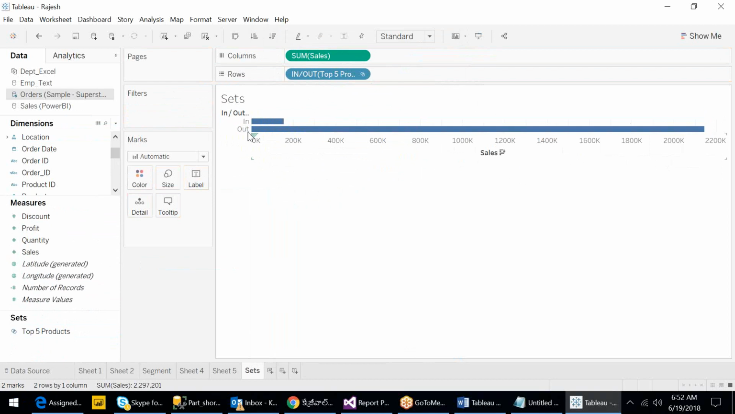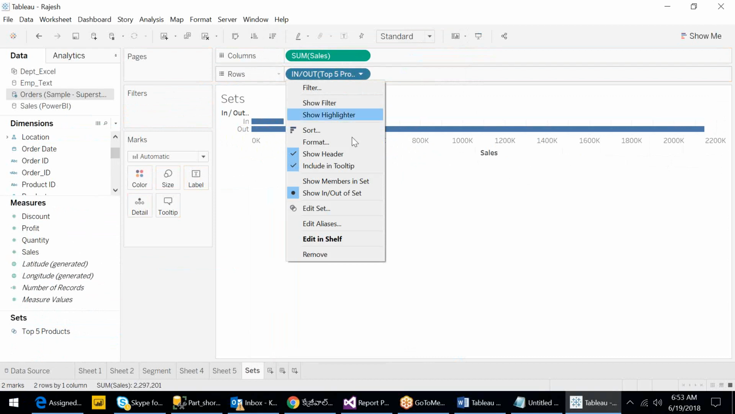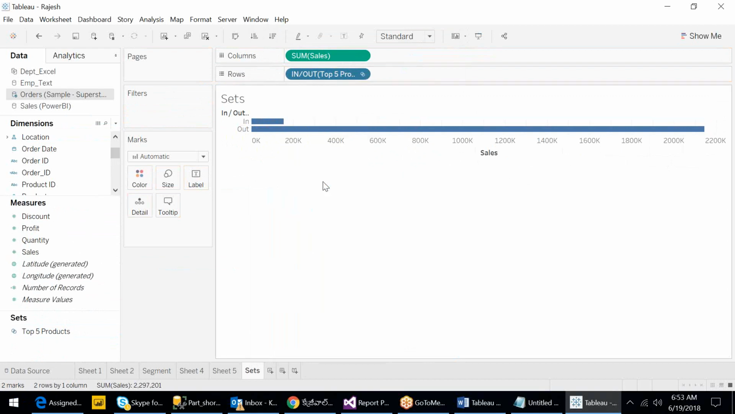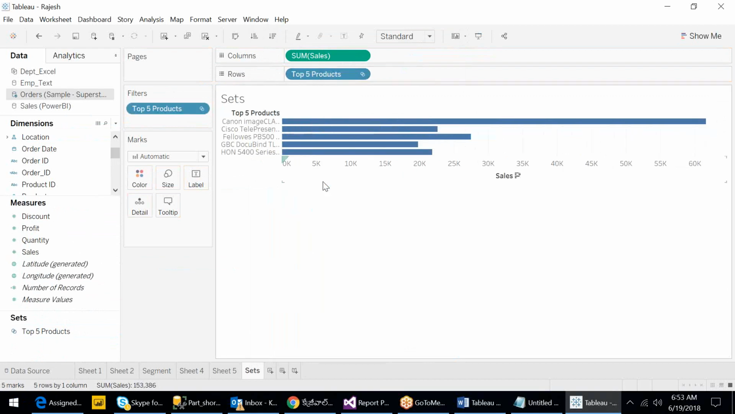But our requirement is we wanted to see the actual product names with the top 5. So I want to know what are the members inside the in class and the out class. To see that, here we have an option in the same set: show the members in set. What are the actual products involved in the in class? This is the option to display the list of product names. Clear?